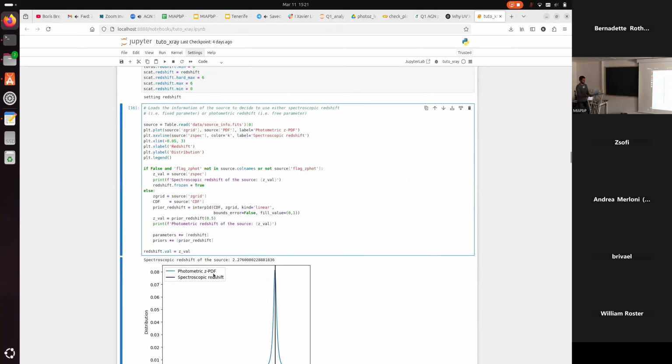But we'll see later that we can actually, with BXA, incorporate a full photometric redshift posterior as a prior for the redshift.